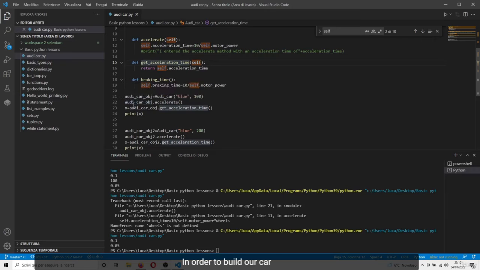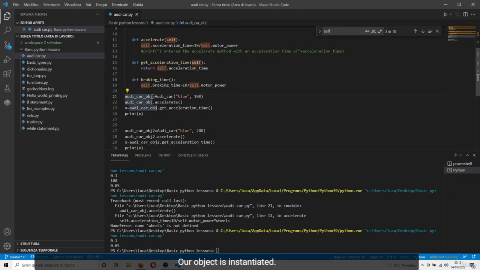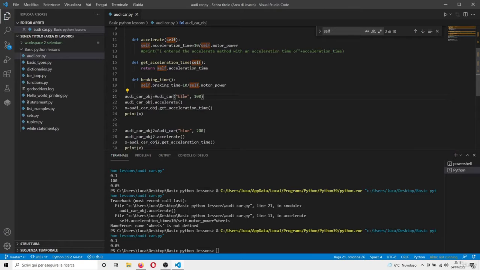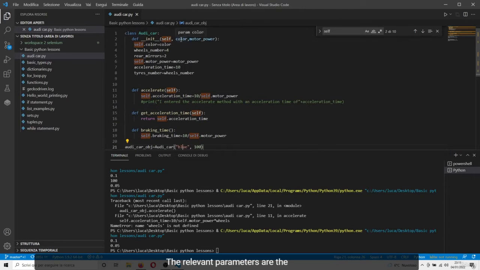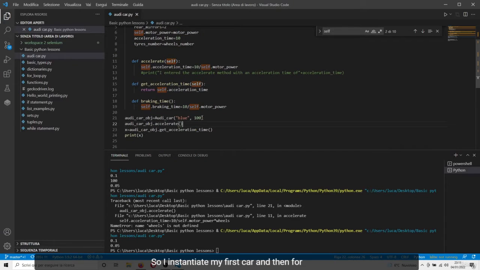So in order to build our car, we have to instantiate our object. Our object is instantiated in this way. We have to call the class name, passing the relevant parameters. The relevant parameters are the color and the motor power. So I instantiate my first car, and then, for example, I want to know my acceleration time.